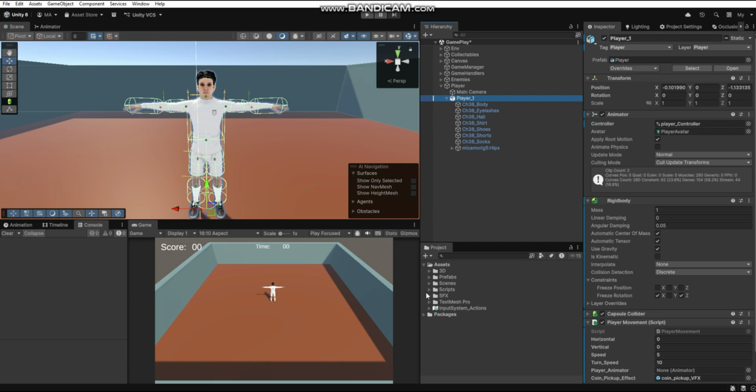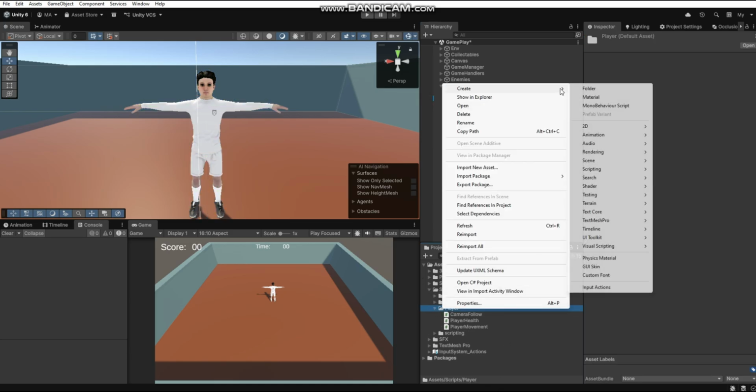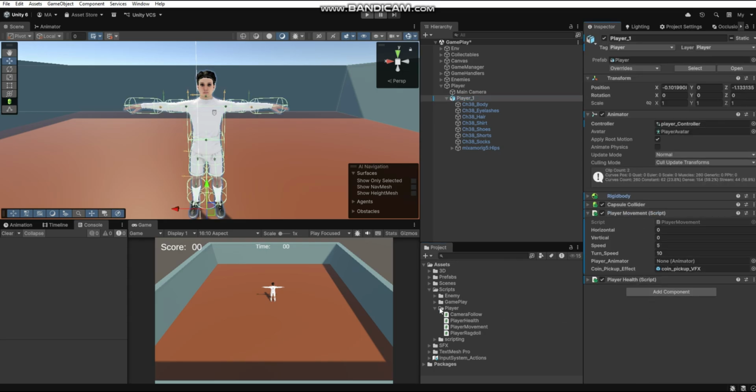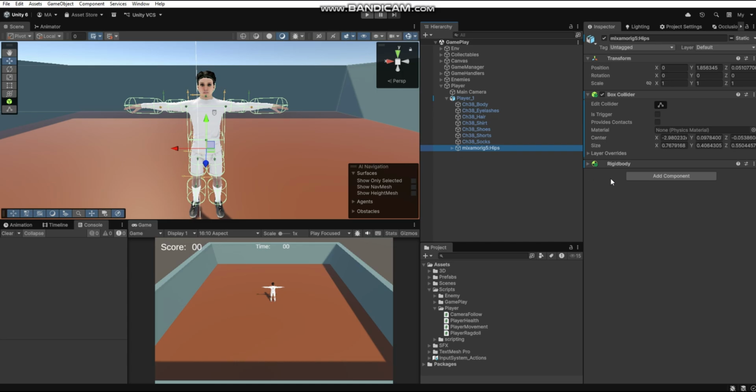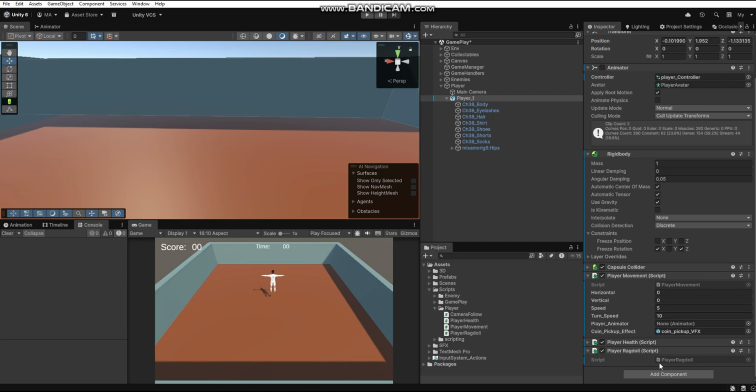Now let's start coding our ragdoll system. First, let's create a new script and name this script player ragdoll. Quickly attach this script to our player. Before writing code, let's understand what we need at the start of the game. I do not want ragdoll to be active. So all ragdoll rigid bodies should be kinematic, and all ragdoll colliders should be disabled. Let's implement our ragdoll system.